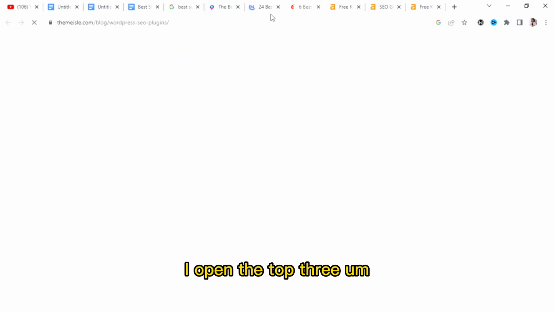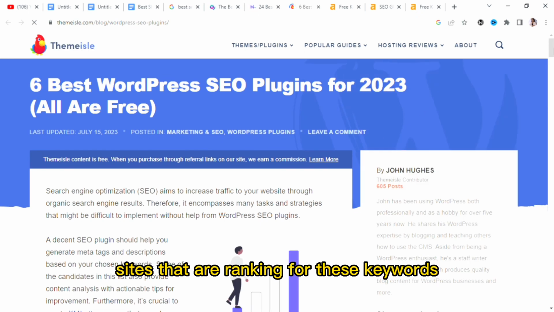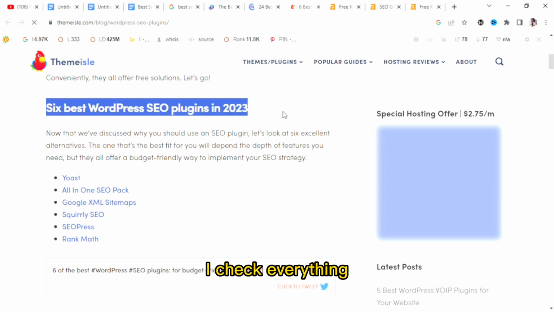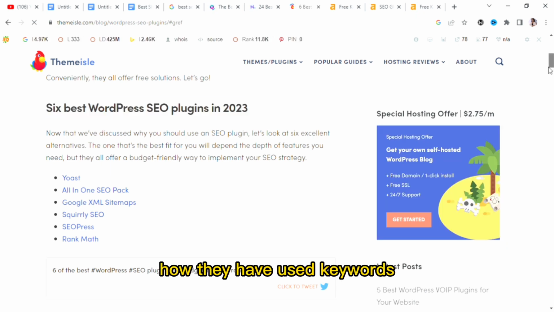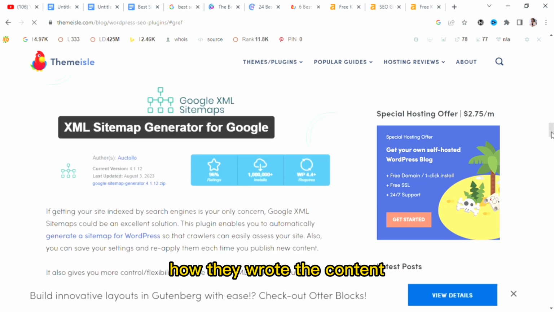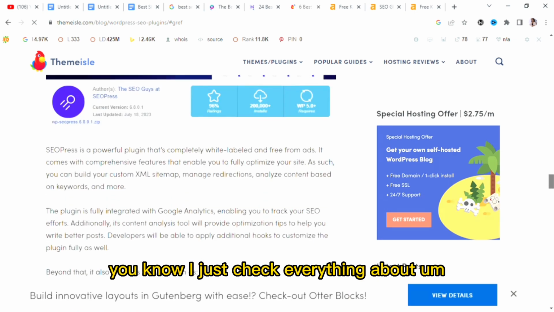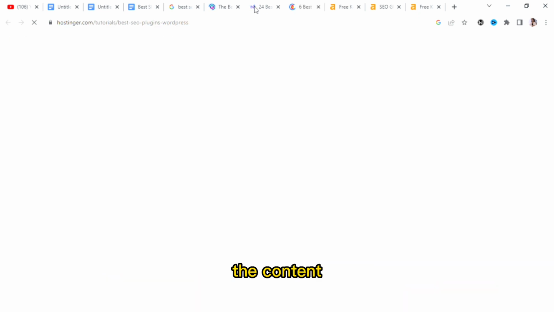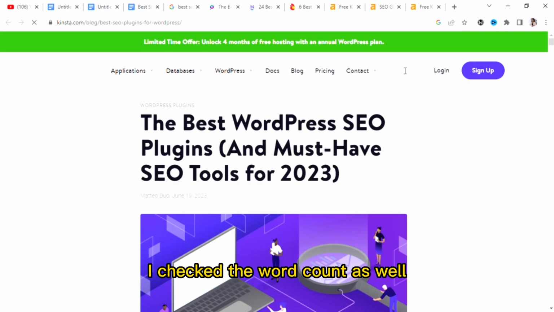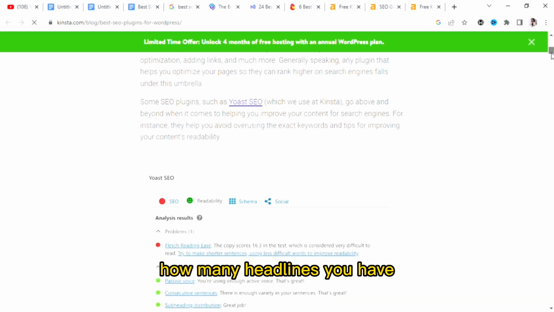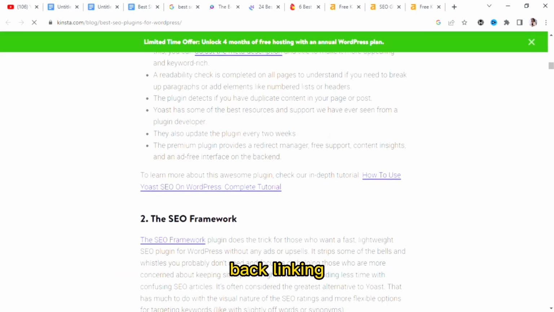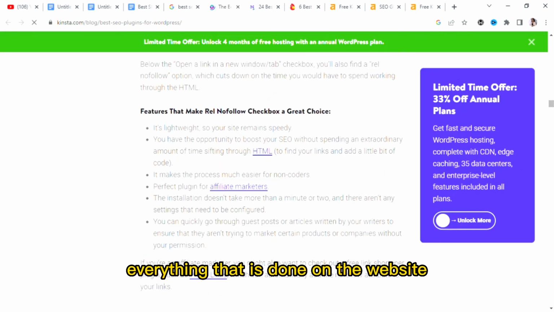What I do is I open the top 3 sites that are ranking for these keywords, and I run through their content. I check everything: their formats, how they have used keywords, the kind of content they have put out, how they wrote the content. I just check everything about the content, the way they wrote it, because I want to know why they are ranking high. I check the word count as well, the headlines, how many headlines they have, what kind of information, where they got their information from, backlinking, everything that is done on the website.